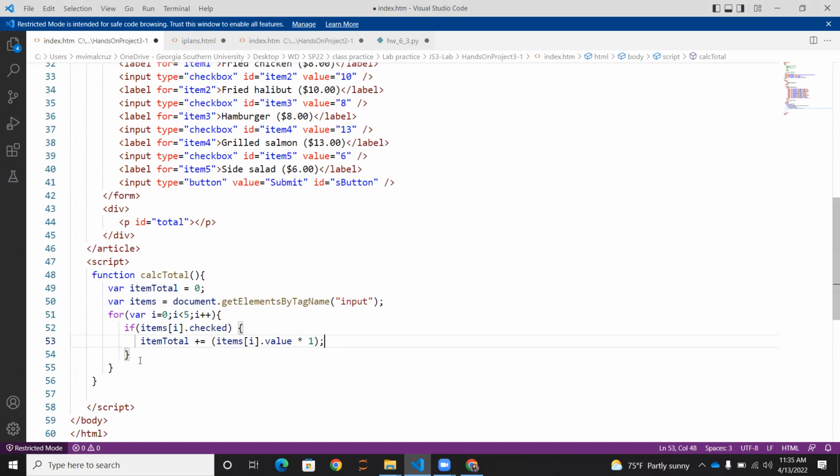Okay, just only one time. Okay, so this is how we are just keeping track of whether that particular item is checked or not.